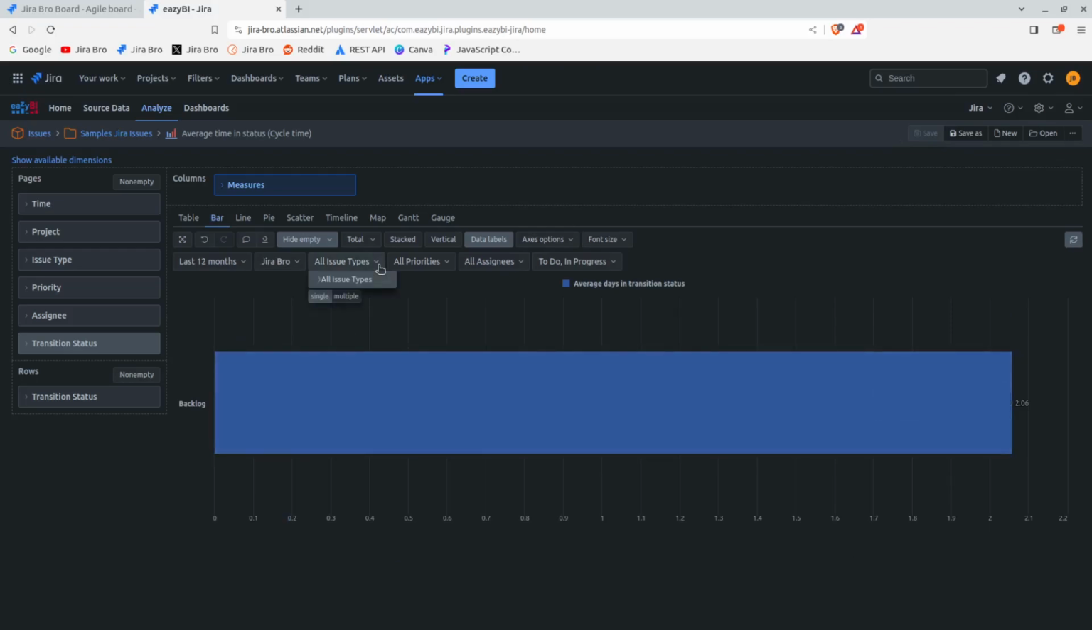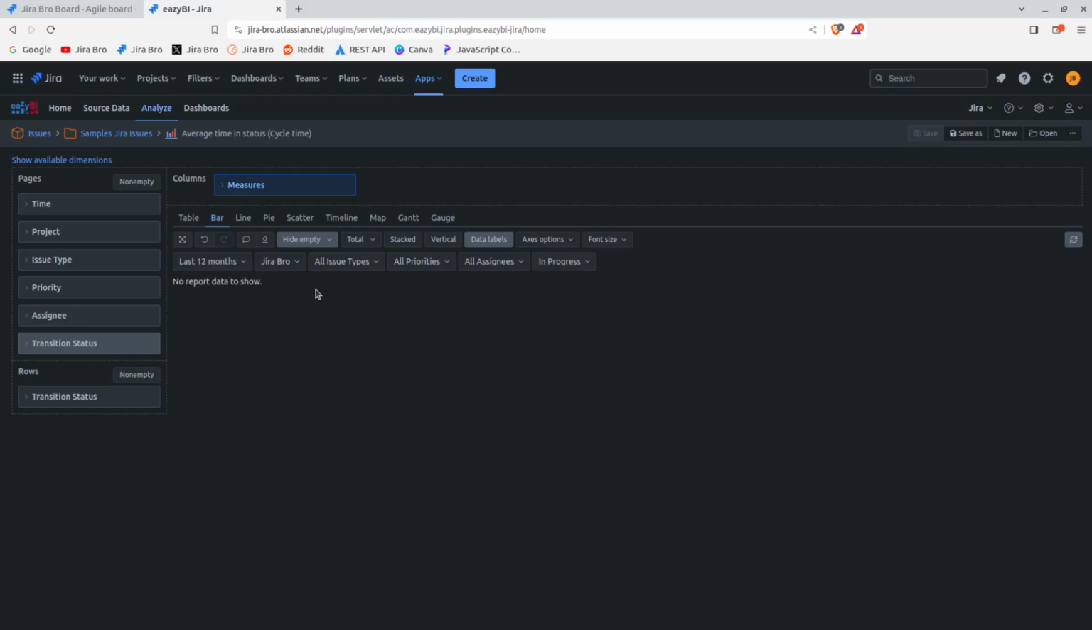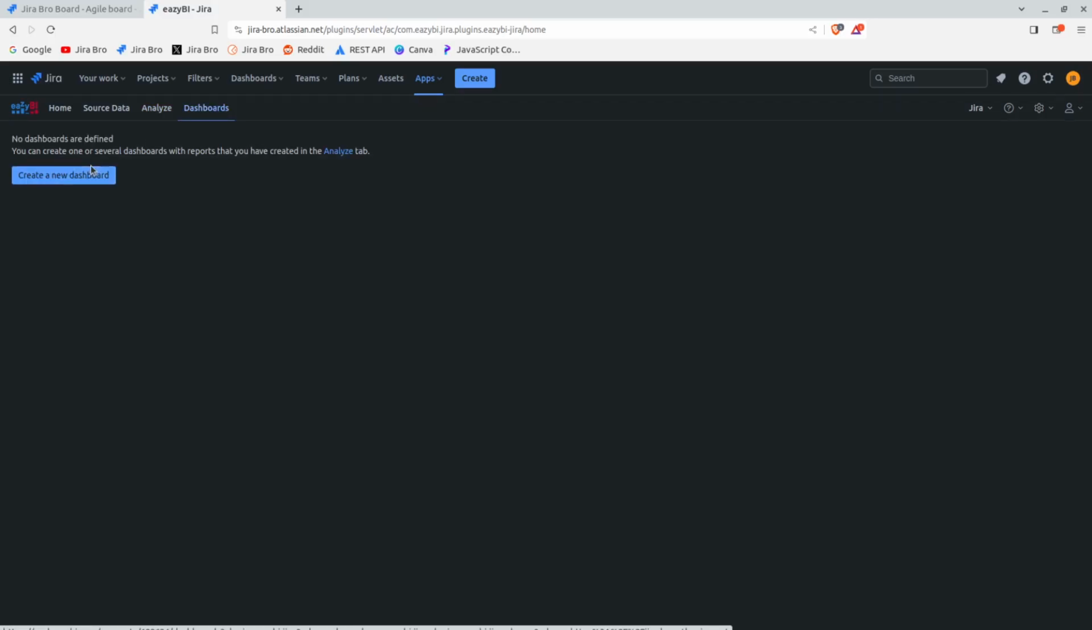And there's all of the issue types. So in here it's searching for the issue types. You have all priorities, all assignees. I can say I only want to have it in progress. And in here it says no data is being shown, which is something that is expected.